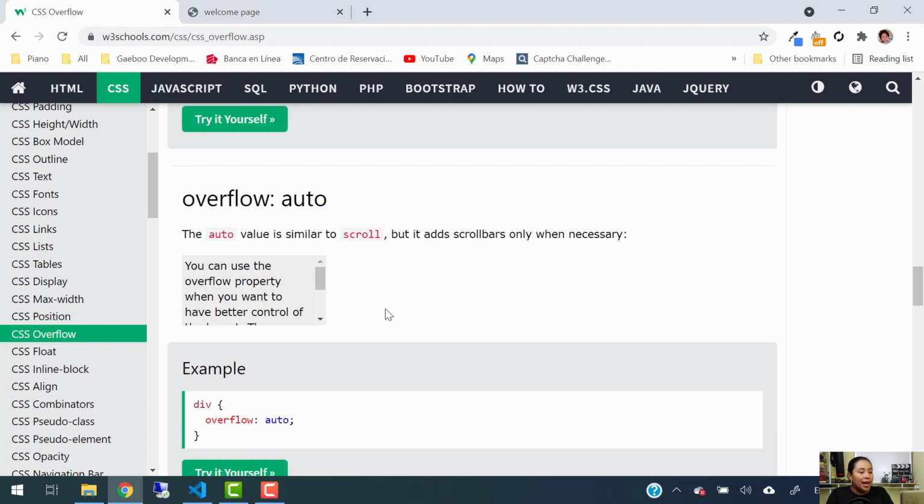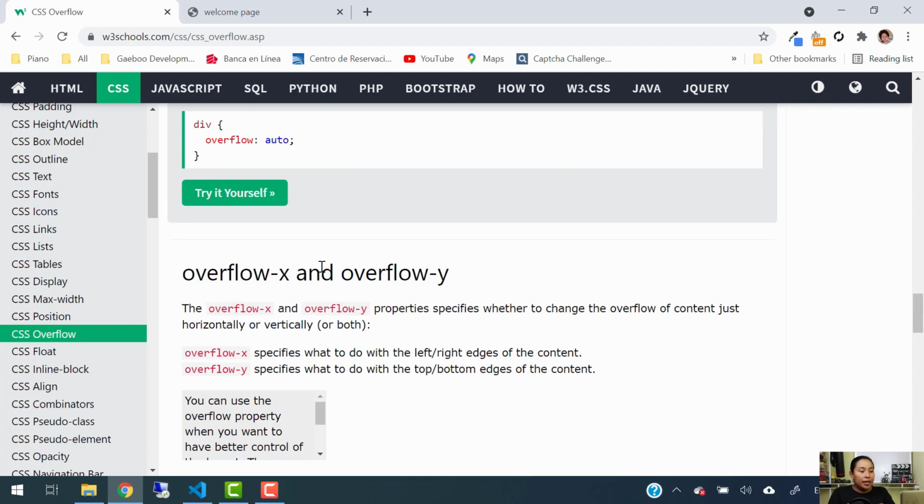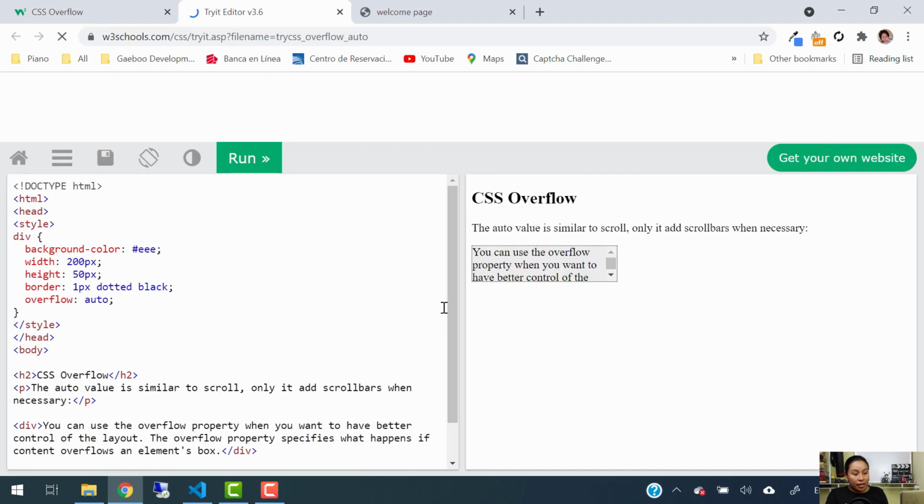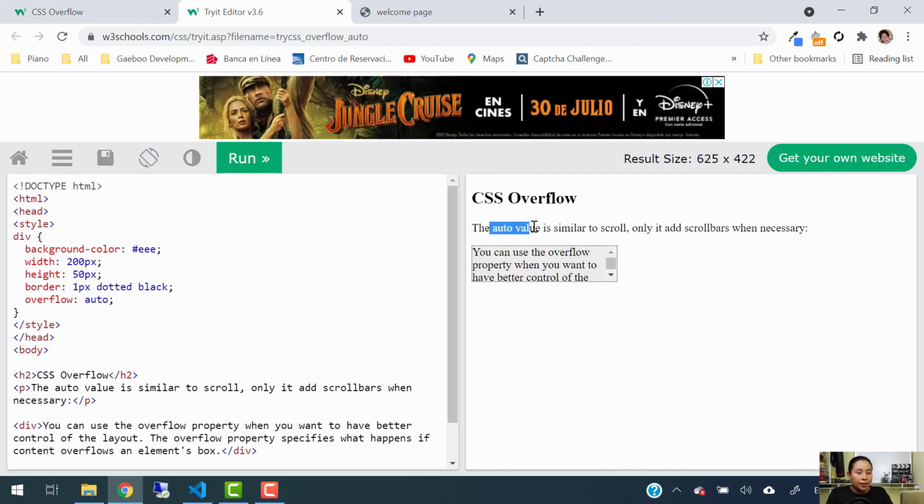Okay, and then the last value here that we have is auto. So the auto value is similar to scroll, but it adds scroll bars only when it's necessary. Okay, now here we have some examples. If you hit here where it says try it yourself, you can see here that the value is similar to scroll, but it only adds the scroll bars when it's necessary.